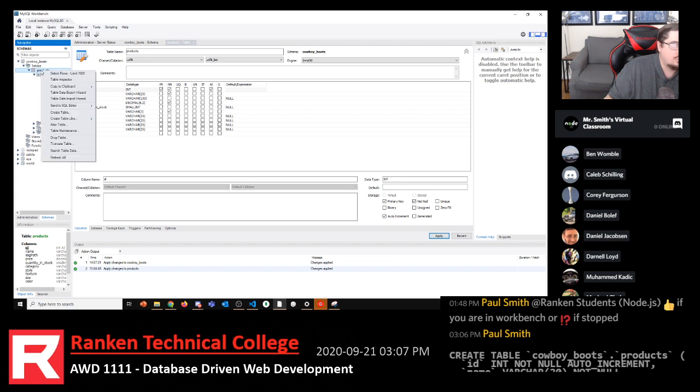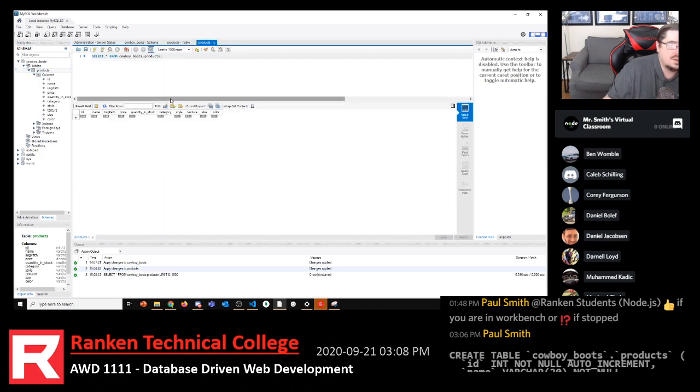Now, if I right-click on products, I've got an option to select rows, limit 1,000. That's going to let me look at the data that's there. I've just created the table, and that defines the structure, what we would call the schema. I'm defining how the database is structured, but I haven't put any data in. I don't have any rows yet. So what I want to do is add some rows.